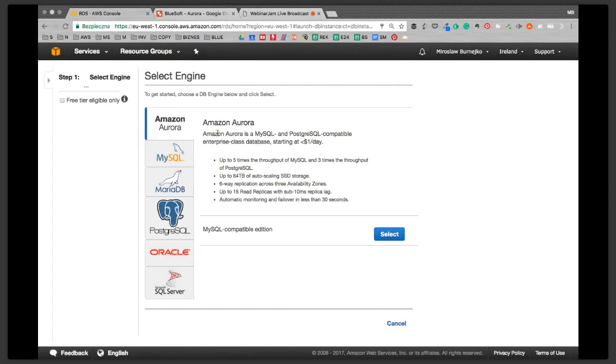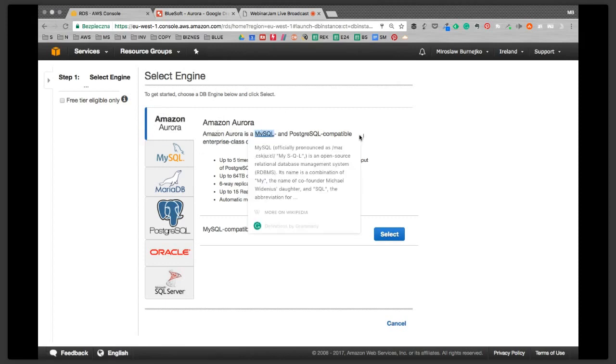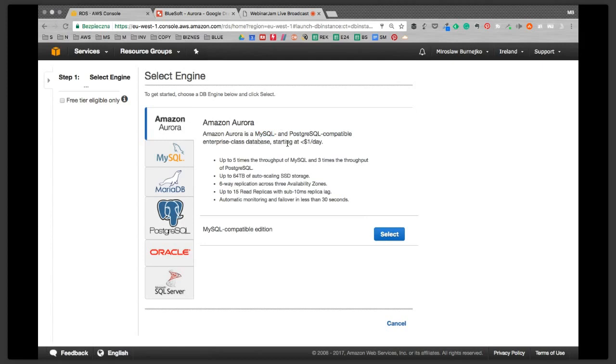As you can see, Amazon Aurora is a MySQL and Postgres compatible enterprise class database starting at $1 a day. But that's maybe not as important as it should be. What is much more important is that it gives you 5 times the throughput of standard MySQL and 3 times the throughput of Postgres. And it has several other options that I want to tell you about. But let's look at the configuration.